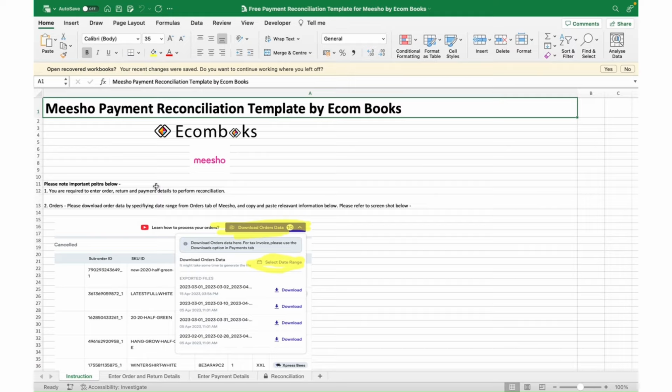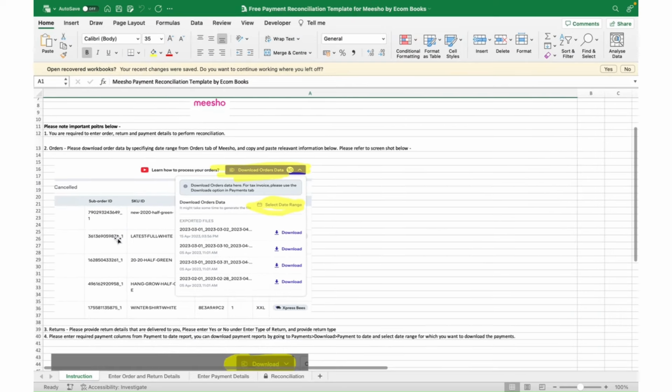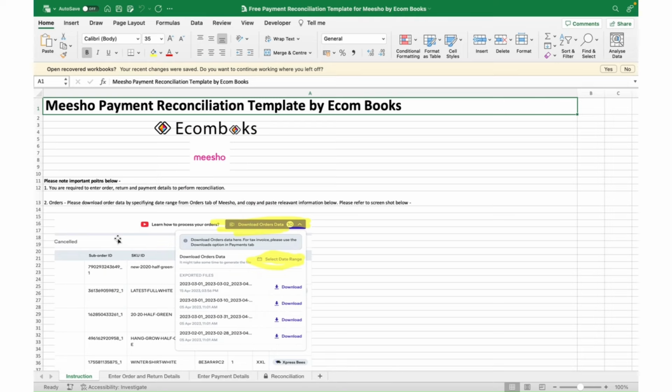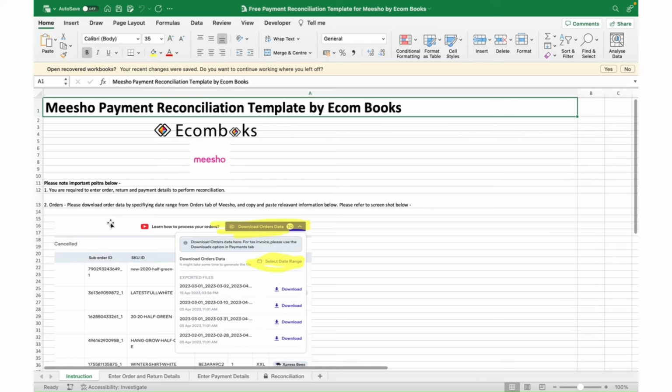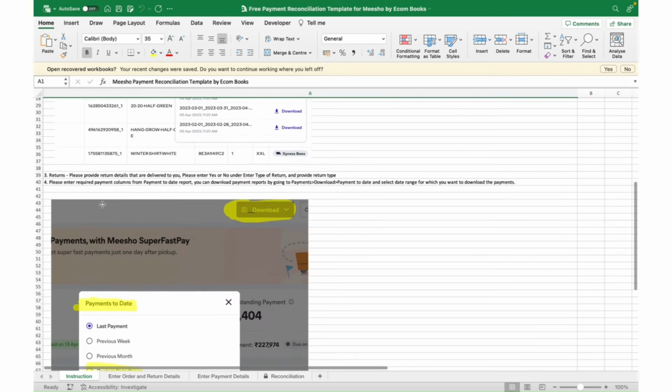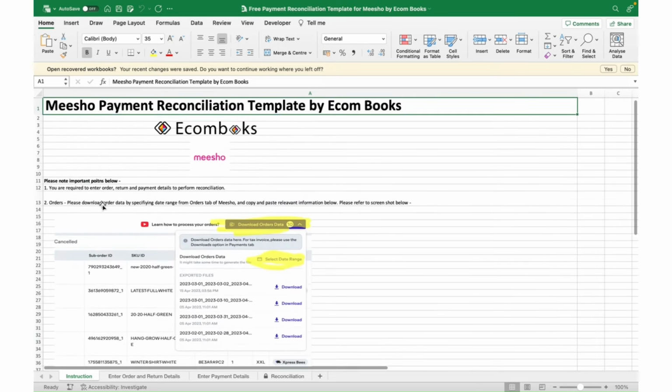First thing first, once you download this template and try to open it on your system, the Excel will prompt you to enable or disable macros. Please ensure that you have enabled all the macros to ensure that all the formulas in the Excel are working. Now, the first sheet in this Excel template is instruction. So whatever we are going to discuss in this video is also covered under the instruction sheet. Alternatively, you can also go through the instructions here and get familiar with the payment reconciliation template at your own pace.